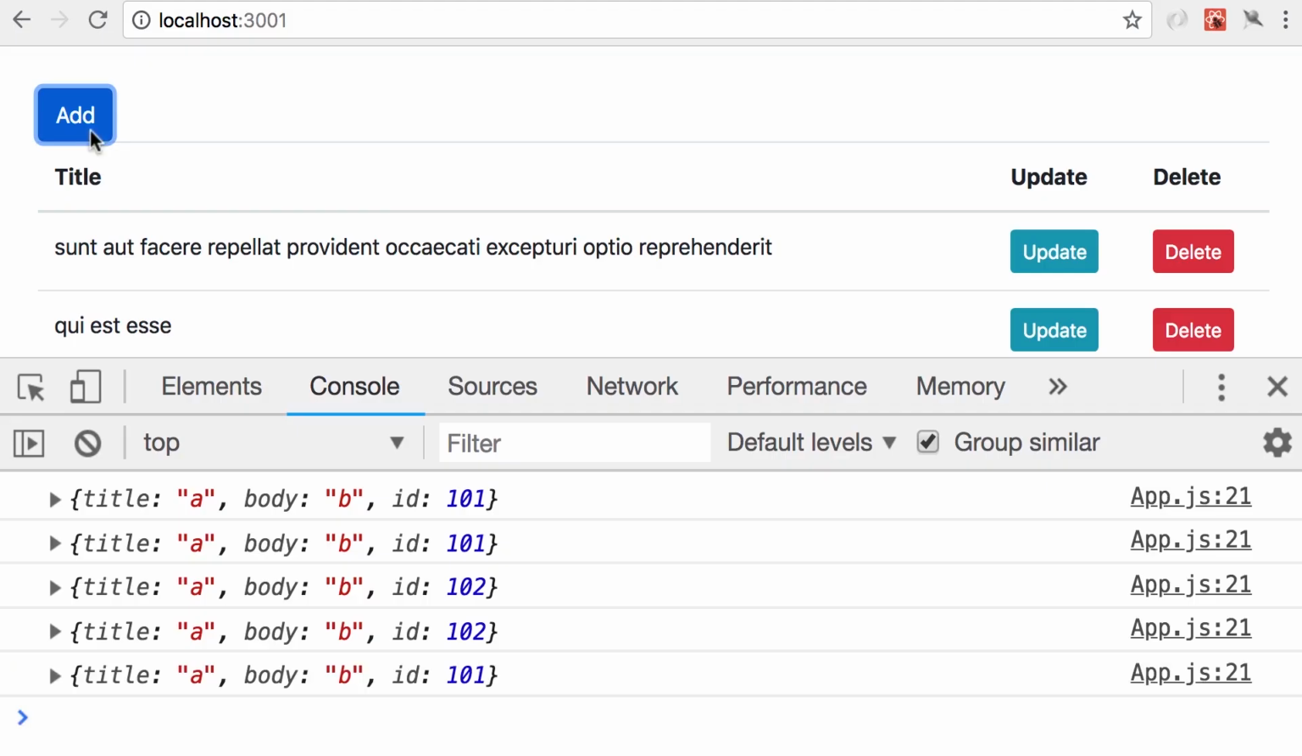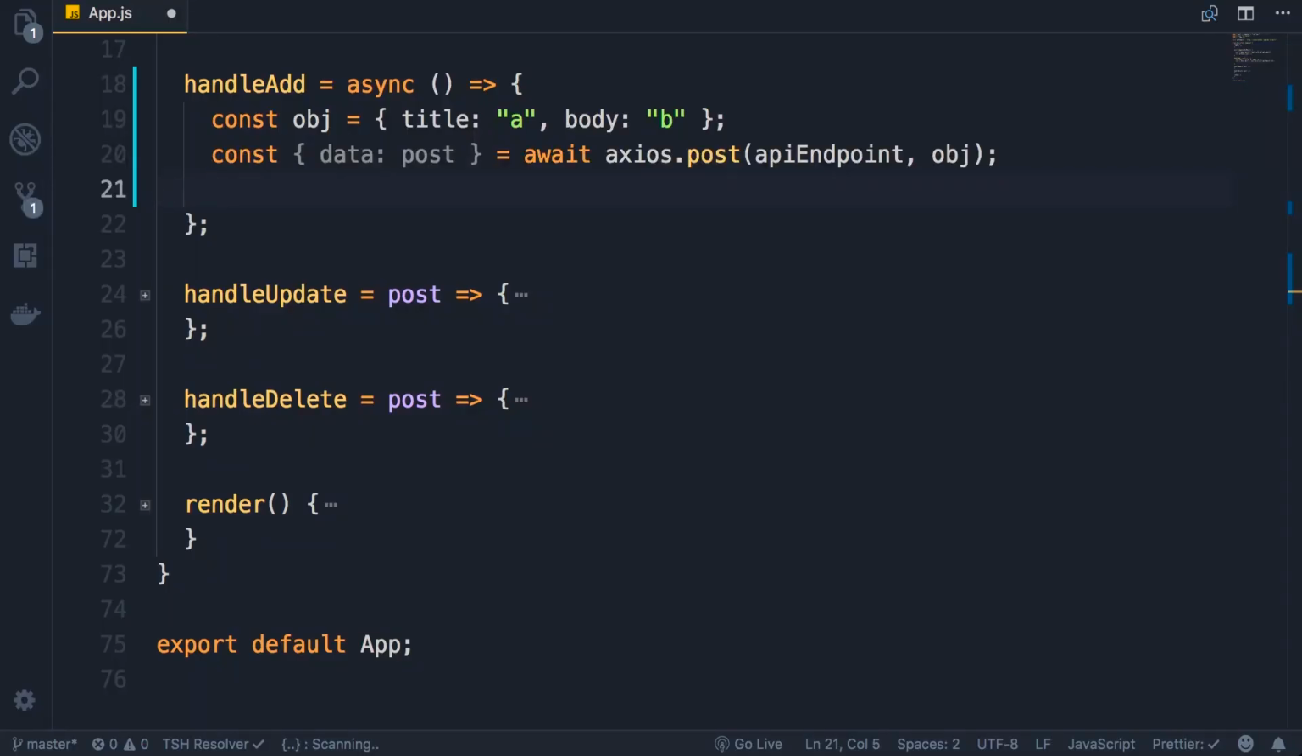Now note that if I click add multiple times, the ID comes back as 101 or 102. It's not reliable because this is a fake service. So it doesn't return a unique identifier every time you create a new post. So we have sent our post to the server. Now we need to add this to our table.